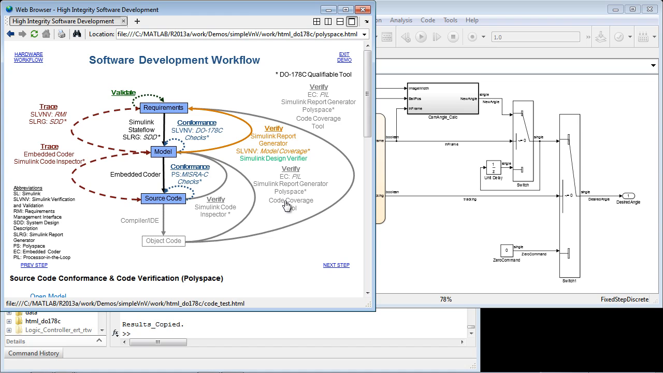And so our qual kit, the DO qualification kit, is already all set up to give you all the documentation and test cases you need to be able to qualify Polyspace as a criteria 2 tool in your development environment.